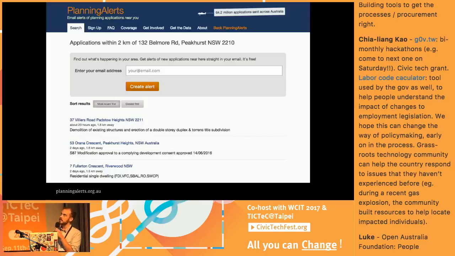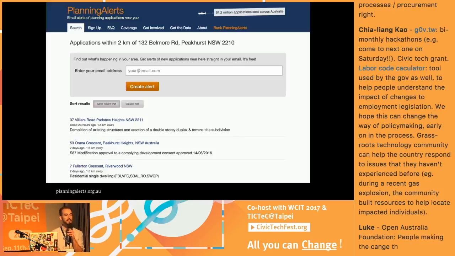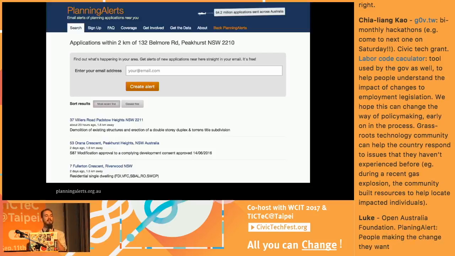So this is one of our projects, Planning Alerts. In Australia, as in lots of parts of the world, we have a planning system where if you want to build a new building, or change a park or the way a street works or anything like that, you need to get a development approval from the local council. And that local council is meant to represent the people in that local area to make sure those developments suit the people who live there. At its best, it's meant to be human-centered design around local planning. But it doesn't really work very well like that.